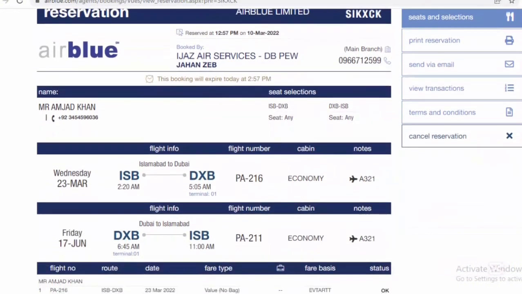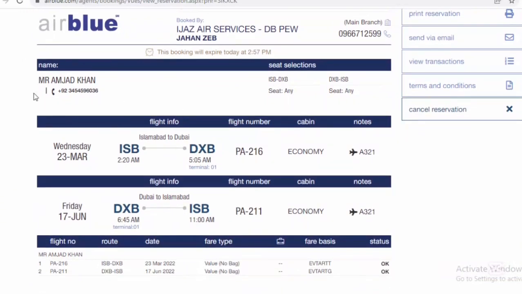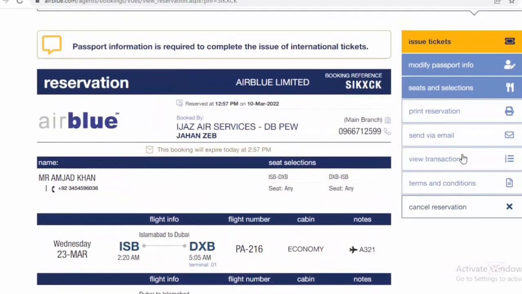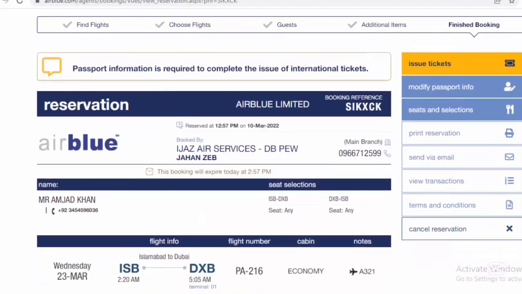In the next window you can see the reserved PNR that you have selected, Islamabad to Dubai and Dubai to Islamabad in different dates with different baggage policy. Now you can pay your ticket without any hesitation that you have booked. Click on the issue ticket tab and wait for the next window. Put your password in the blank window and continue for the further process.